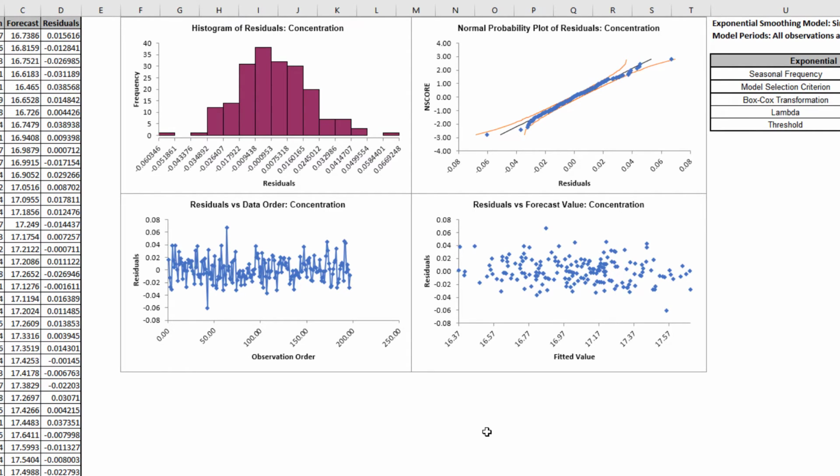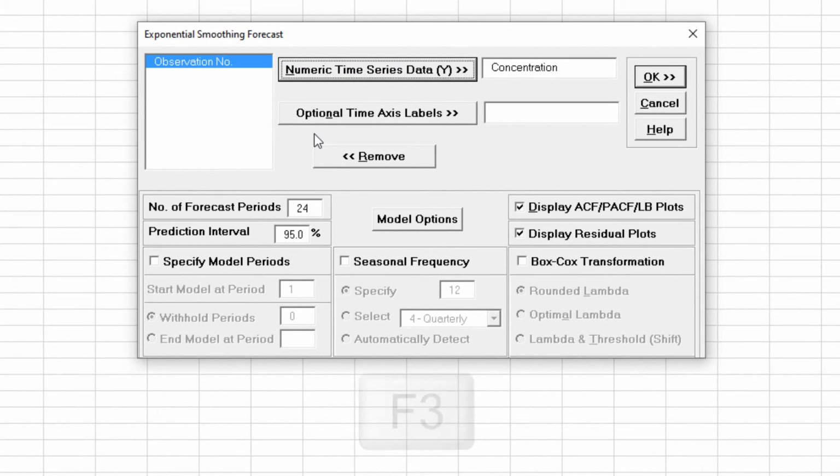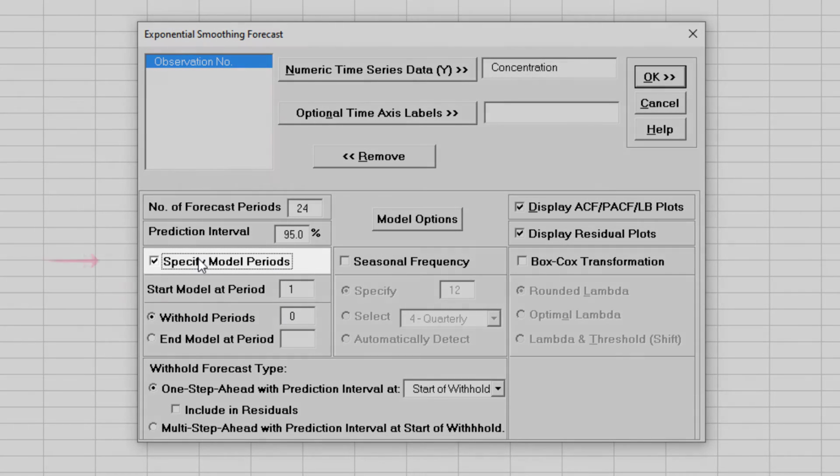Now I'll rerun exponential smoothing on the concentration data with automatic model selection, but I'll also specify withhold periods in order to obtain out-of-sample forecast accuracy metrics. Click Recall SigmaXL dialog, or press F3, check Specify Model Periods. The Specify Model Periods option allows you to specify the start and end periods used in automatic model identification and parameter estimation. Typically, start model at period is kept at 1, and withhold period specifies the number of periods to be withheld for out-of-sample testing.